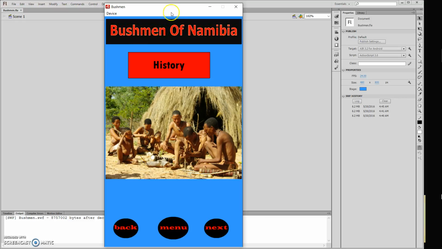Okay, you will have history here, the 3 buttons here, and this picture here. You look at the nice picture, and when you are done you have 3 things to do. Either you go back, you go to the menu, or you go next. In this case the back button is going to take us to the menu page because that's the only page which is before this page. So it's going to take you to the previous page.